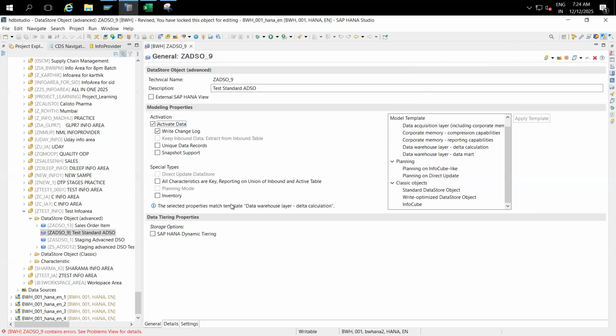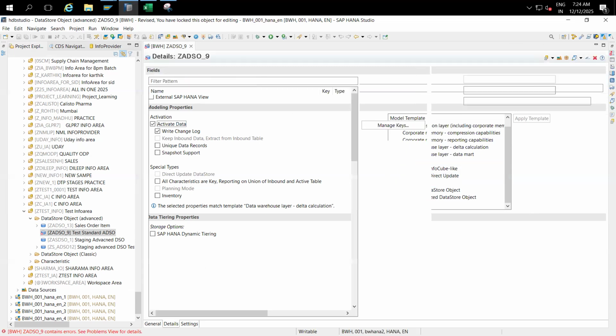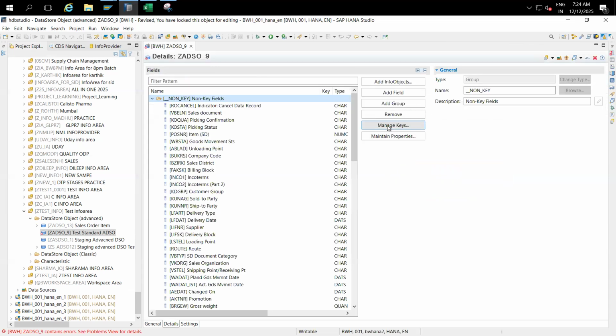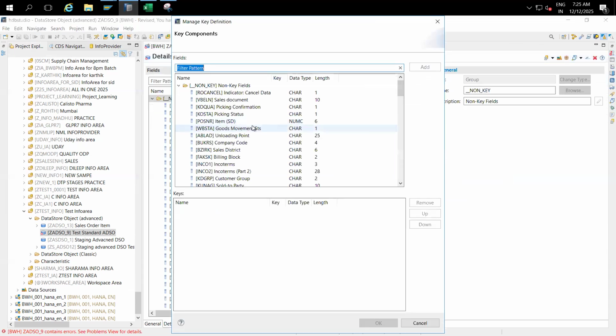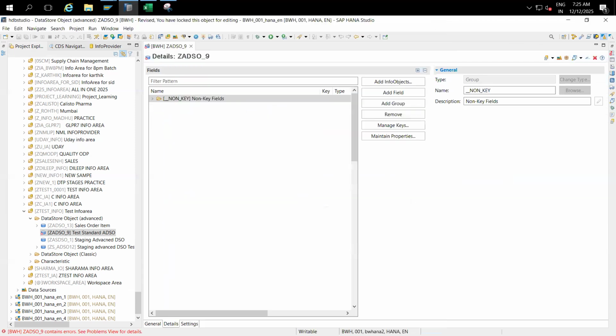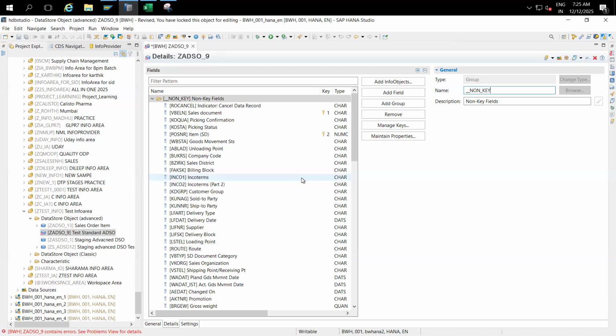How will you maintain the keys? Go to details at the bottom. There are keys, right? Without keys, it won't take. Keys won't allow any null values. It won't allow any duplicate values.